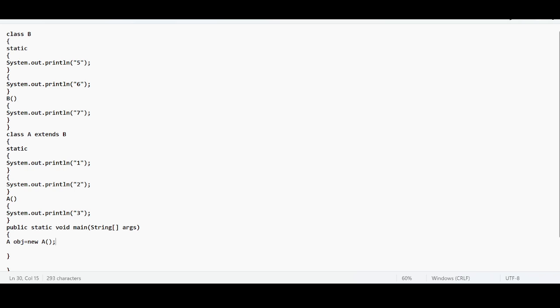Let us trace this. First, what would happen? Class A is having relationship with class B, right? First, class B parent class static block will be executed, right? 5 will be executed. Firstly, 5 will be displayed in the console. Secondly, child class static block will be recognized. 1 will be displayed in the console.